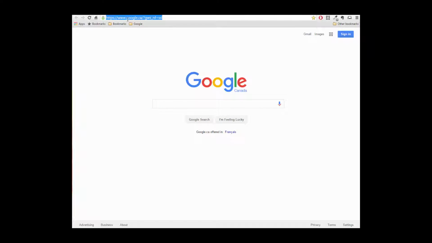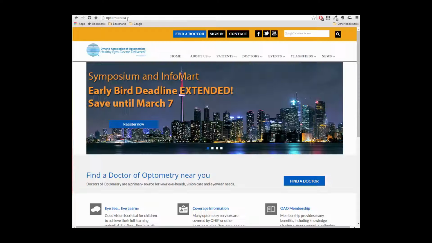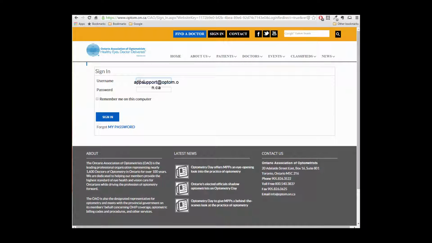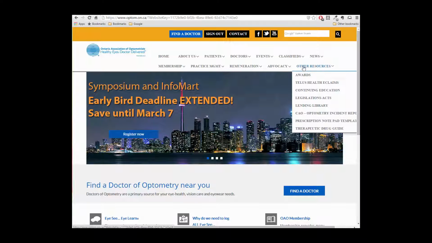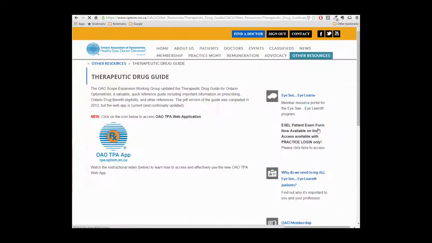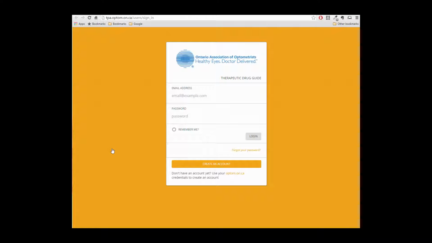So to access the app, first go to the OAO website, which is optom.on.ca. Click on Sign In. Of course, enter your username. Once you're logged in, on the right-hand side, under Other Resources, if you click on that, and towards the bottom, you're going to see Therapeutic Drug Guide. Click on the OAO TPA App icon, and that'll bring you to the sign-in page.